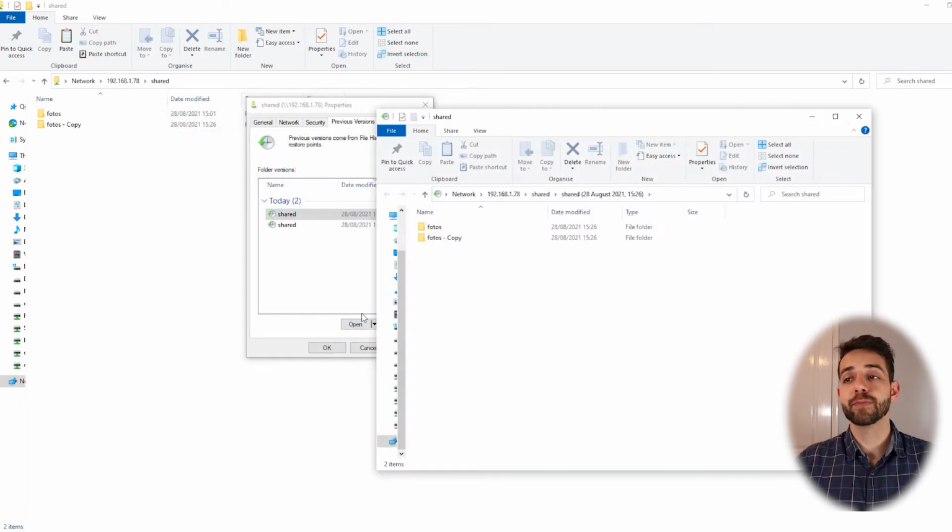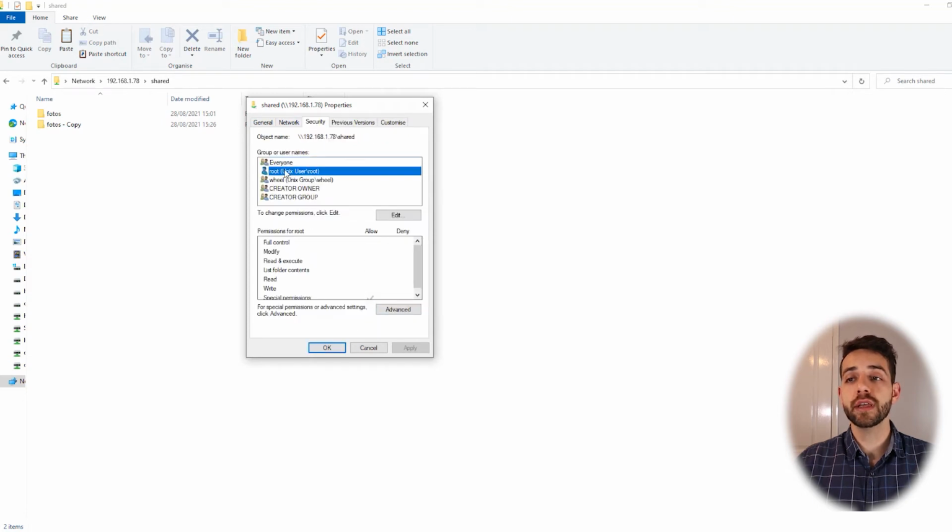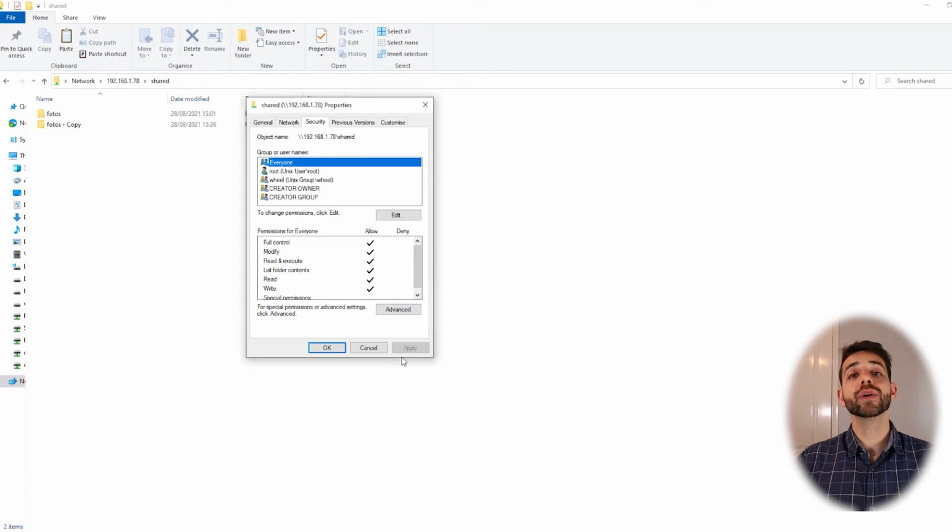I can open this snapshot and recover from it, because if I come here to security, everyone has full control. If I don't want full control for everyone, I can come to permissions and set modify only, or only read and execute, or only read, or a special permission.